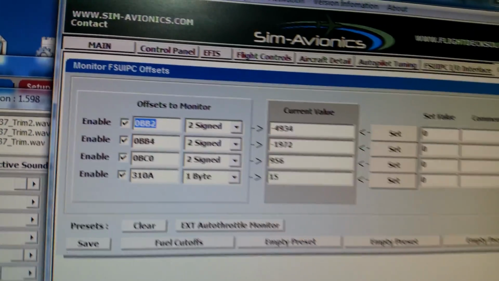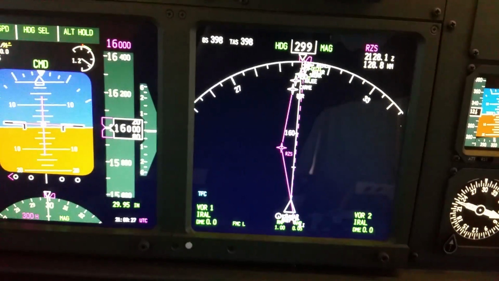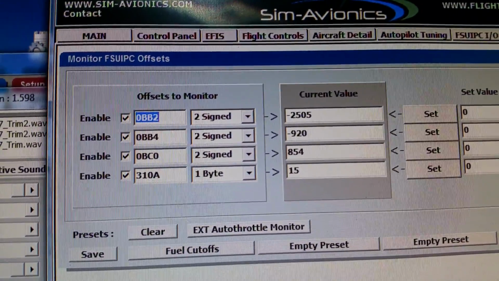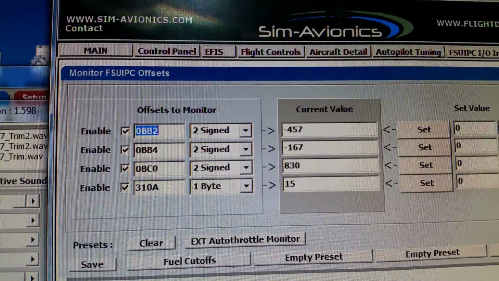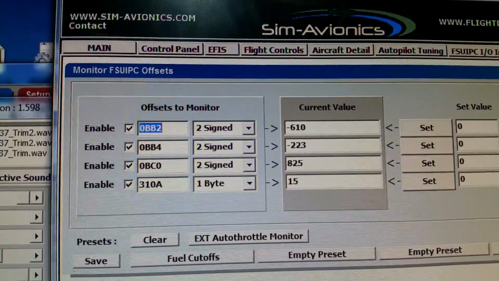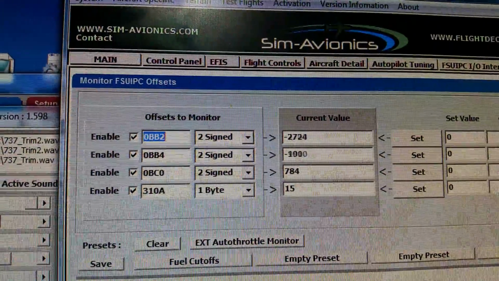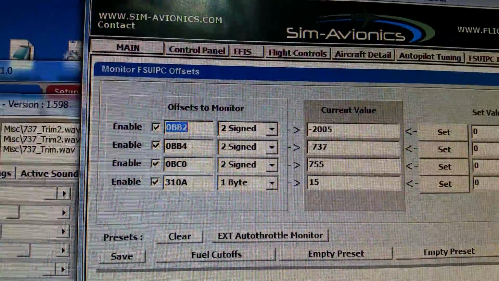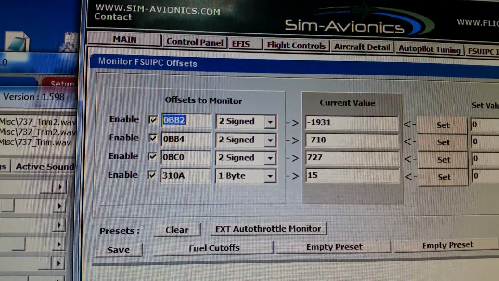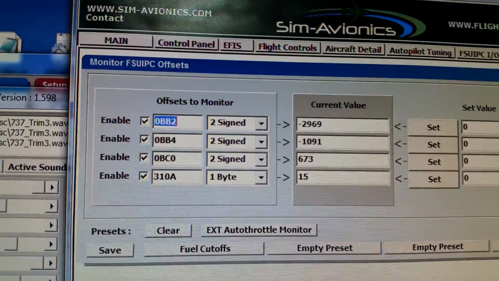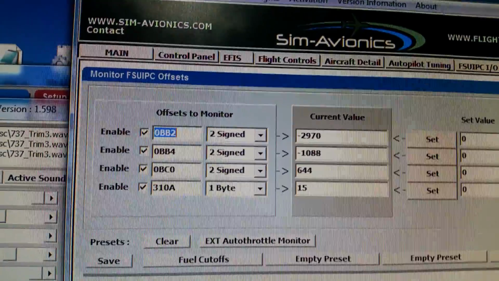I'll make this a turn to the left, 20 degrees. Starts to go into the turn. These values are now going more towards 0. Aircraft is well into the turn, now starting to roll out. Coming to straight and level.